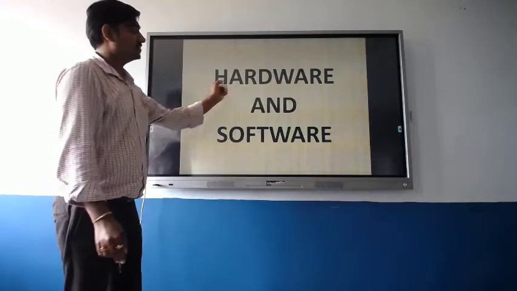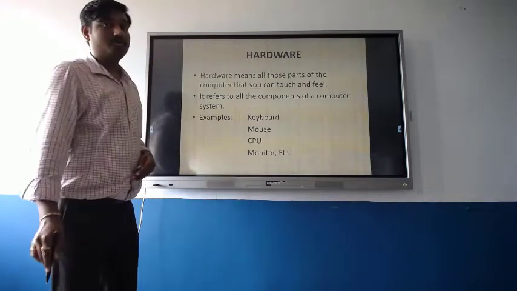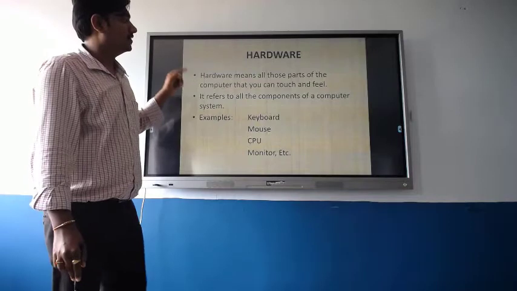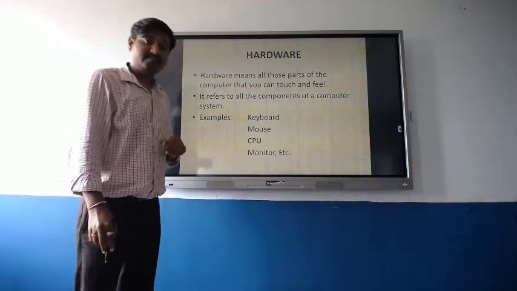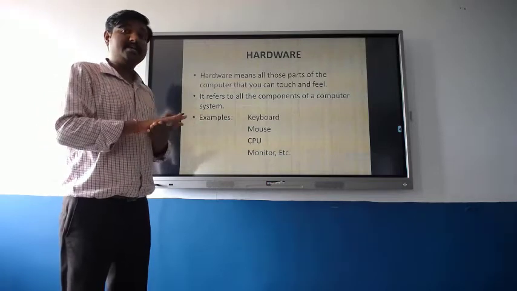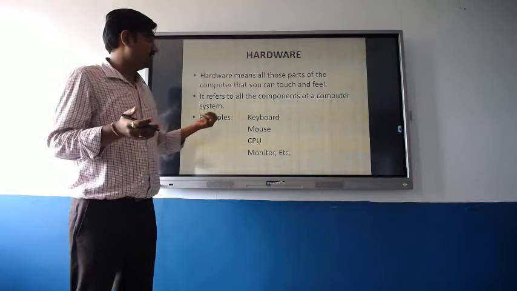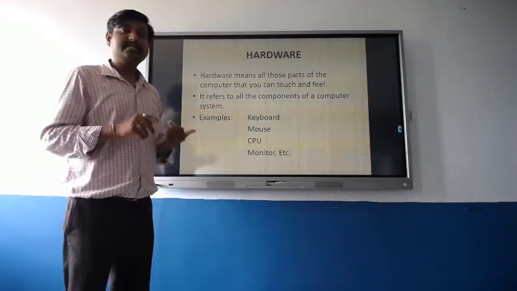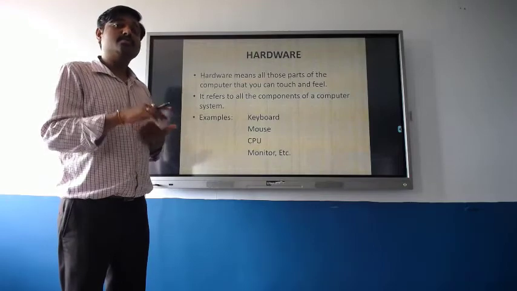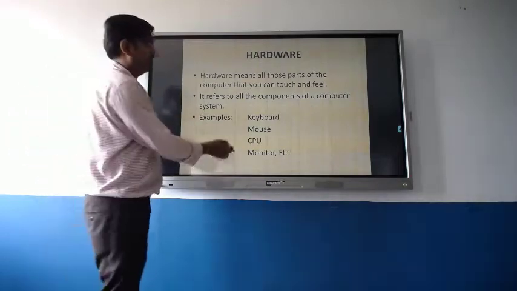Next you have is hardware and software. So we'll see now what is hardware. Hardware means all the parts of the computer that you can touch and feel. So the parts of the computer which you can touch and feel are called hardware. For example, it comes with the components of the computer, that is keyboard, mouse, monitor, CPU, printer. So these are all the parts which you can touch. So those are called the hardware.